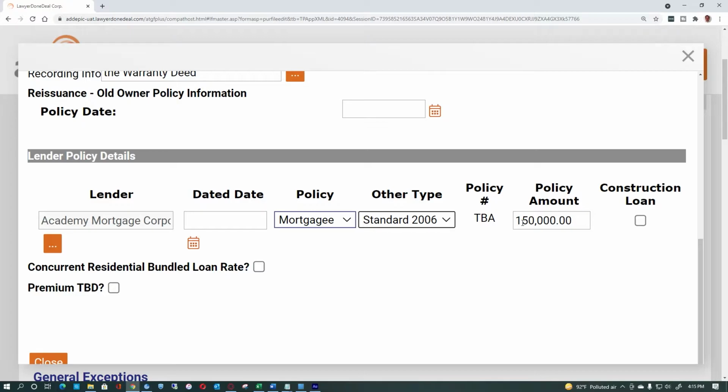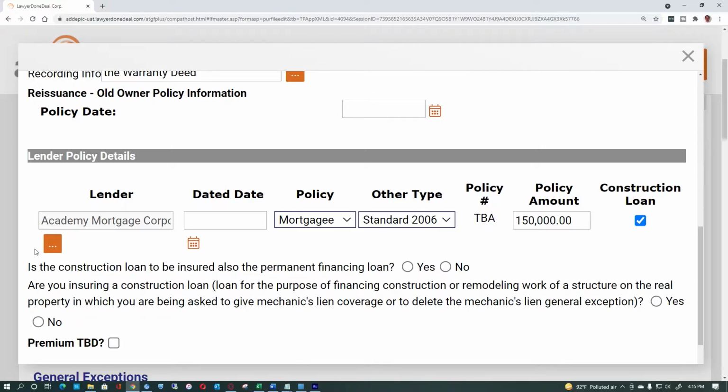If for any reason that you are insuring less than what is on the deed of trust, you will change that information on this screen only. You will not change it on the Gen Info tab or in the other screens that I'll show you in just a moment. If this is a construction loan, you'll just simply click here and answer these questions. Is the construction loan to be insured also the permanent financing loan? If it is, select yes. If not, select no.